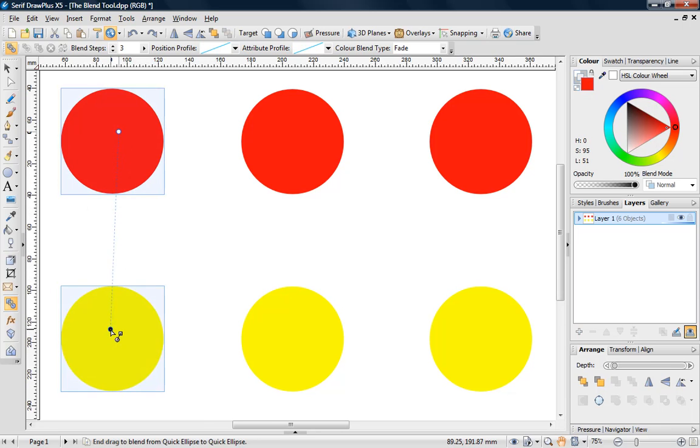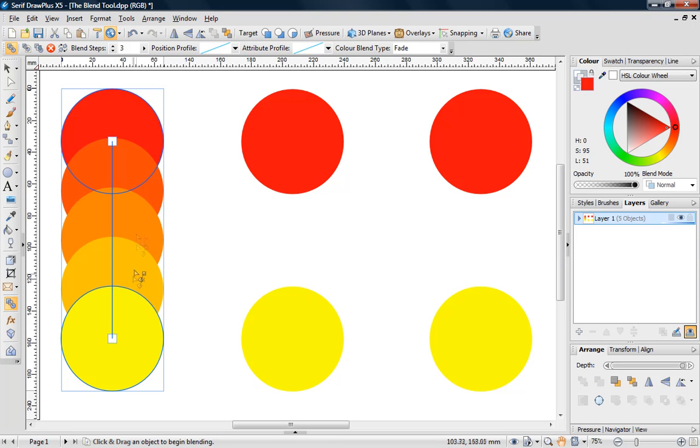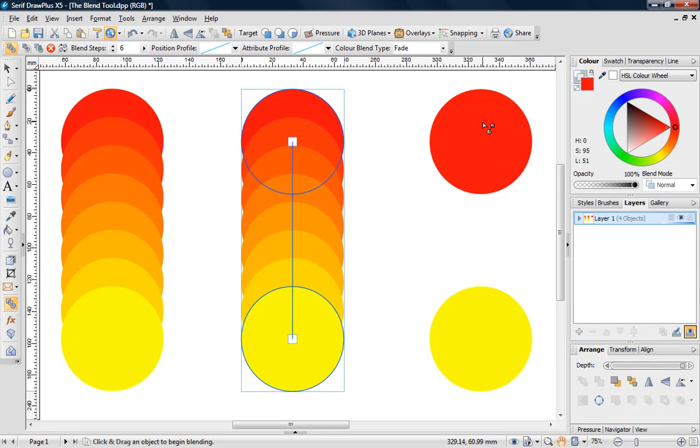Notice how the blend from red to yellow is achieved in three steps. I'm going to increase the number of blend steps to 6 and apply the same blend settings to both remaining sets of circles.